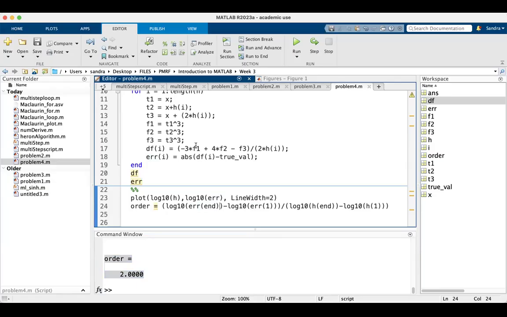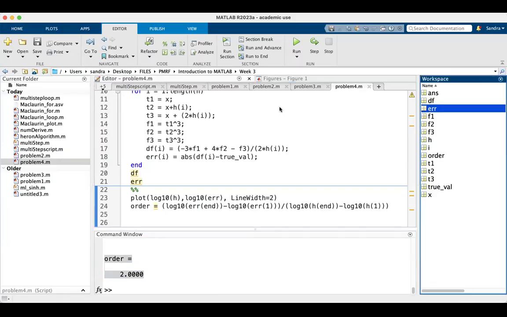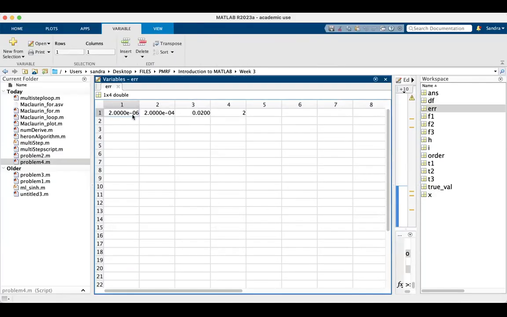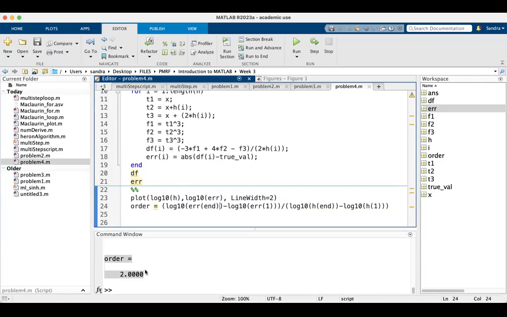That is, if I'm decreasing or increasing h by a factor of 10, my error will be decreasing or increasing by a factor of 100. If you want, you can see that error term here. It was e raised to minus 0.6, then it became e raised to minus 0.4, then e raised to minus 0.2. So this error is changing by a factor of hundreds. That is why the order of accuracy is 2.